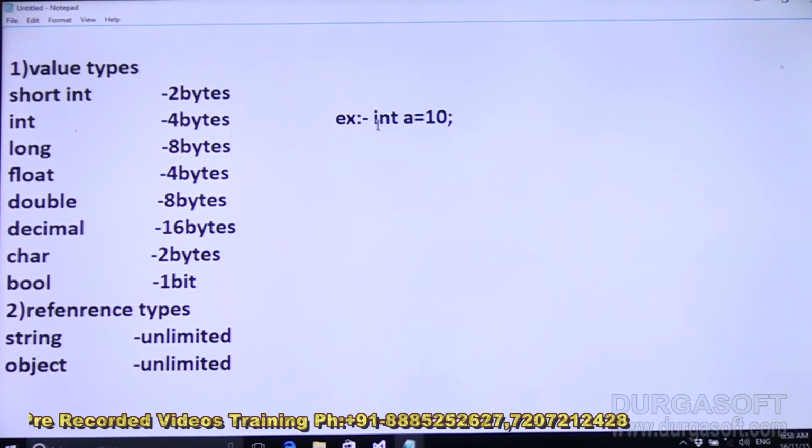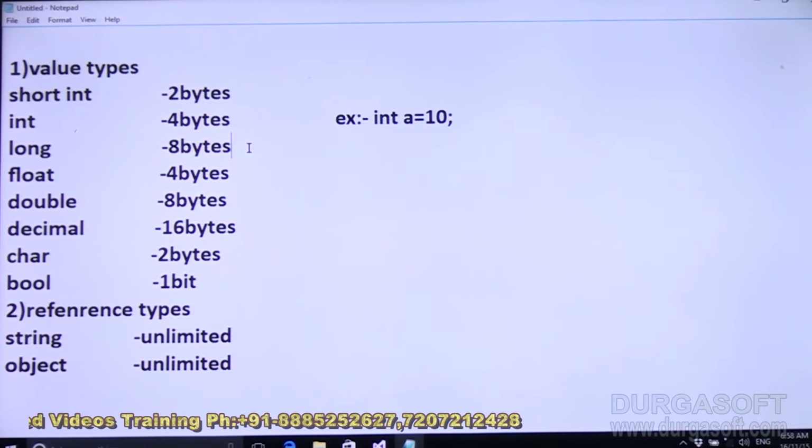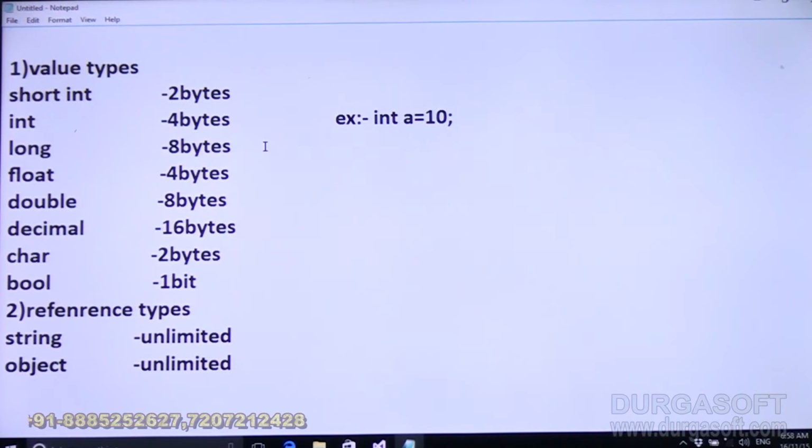Next, what is the difference between the three? Size is different. If you want to give a larger number, for example a bank balance in lakhs or employee salaries in lakhs, in that situation integer is not suitable. Long, with 8 bytes, is suitable.